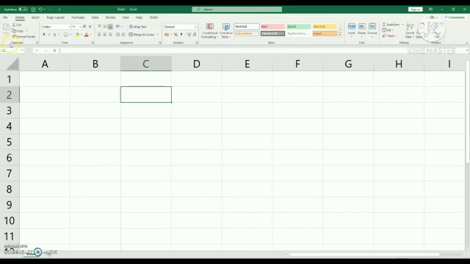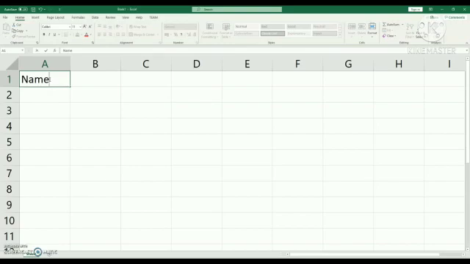Now students, let's start typing data in Excel. How to type it? First click on cell A1. Now I am typing Name. To move to the next cell, you can use the Tab key or arrow key. I am using the Tab key. After that, I am entering Roll Number. Then I am entering Class. Then Section.